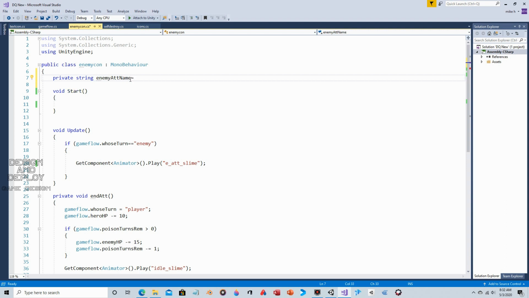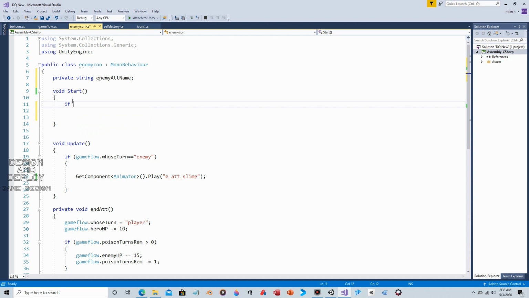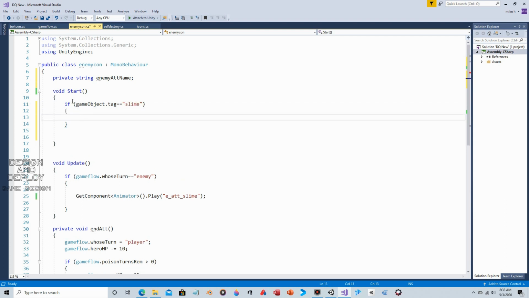So it's a little bit more descriptive of what we're doing. And we're going to take this. Actually, leave it as enemy attack name. In the start section is when we're going to apply this based on the tag. So we added a tag to the slime. So if GameObject dot tag equals, and we use slime, then enemy attack name will be this.